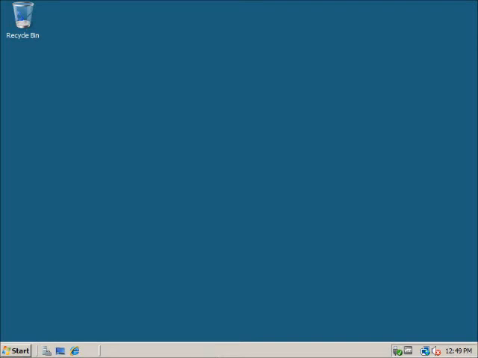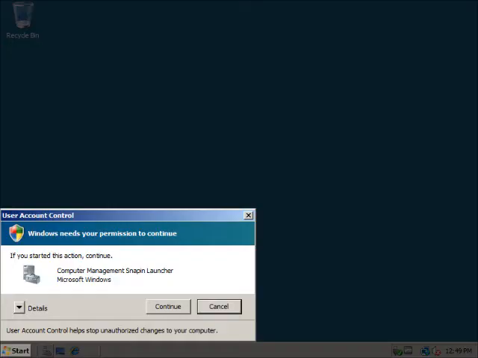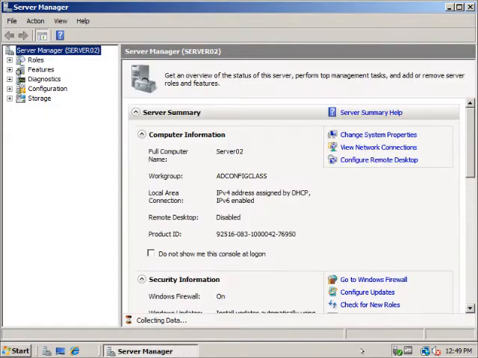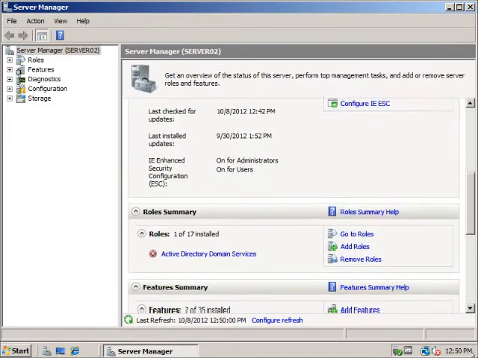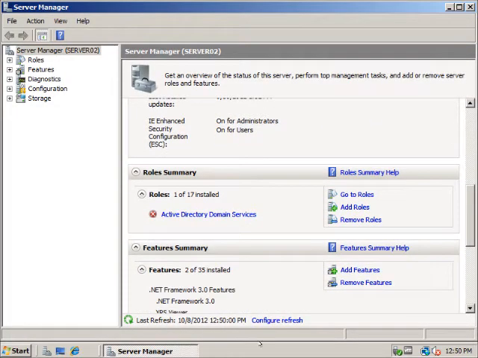This is Activity 3.1, Installing Active Directory Domain Services. Our objective is to install ADDS as a new domain controller in a new forest. Start at the Server Manager, pull that up, and go down to your role summary. You can see that Active Directory Domain Services is already installed.